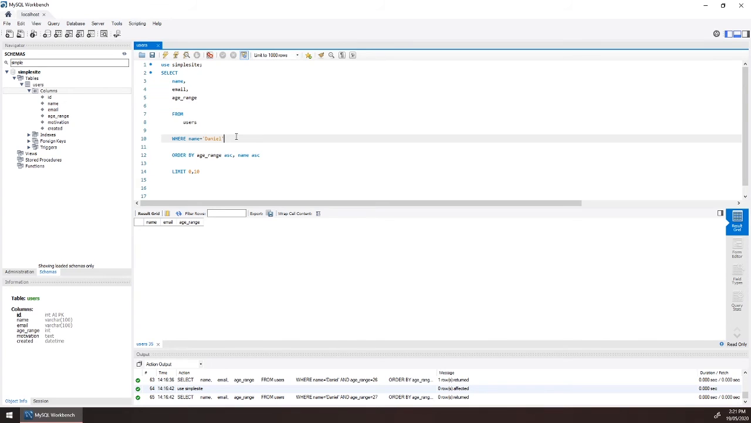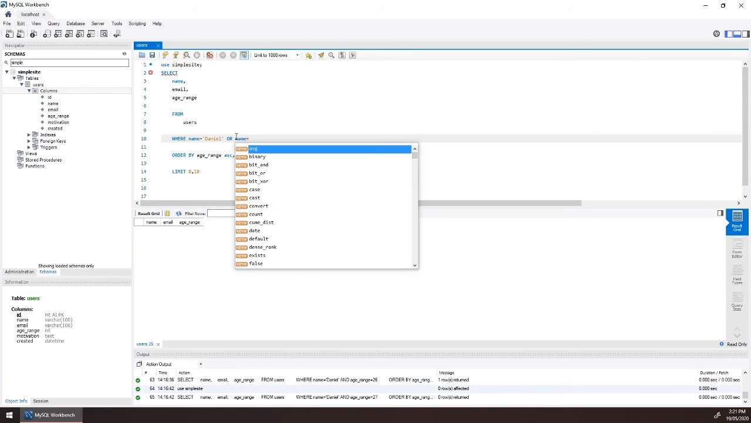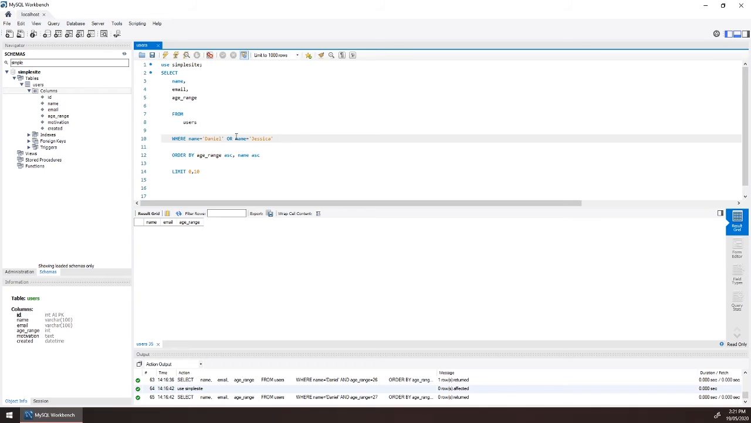The way we can amend our where statement is by adding in an OR operator. So we just literally write the word OR, and then we say what we want. We want OR the name to equal Jessica. We'll run it, and now you can see that we have 2 users that match our criteria.